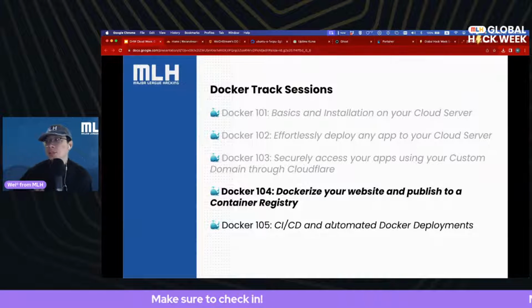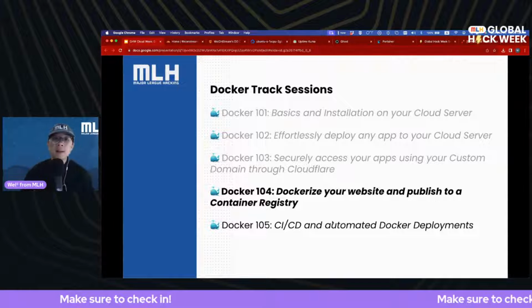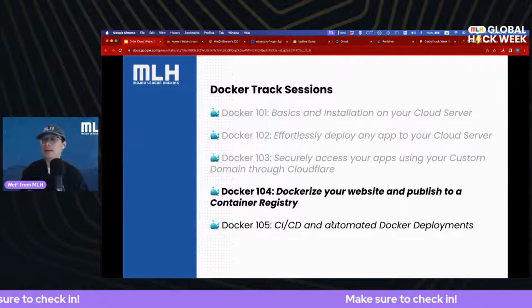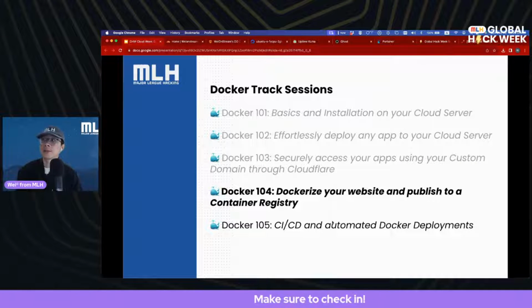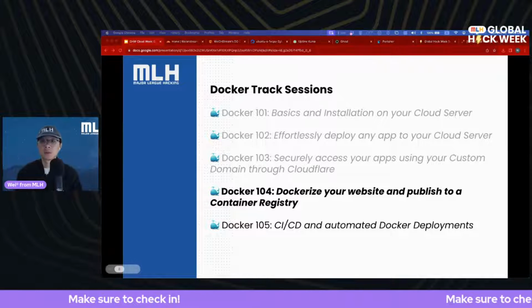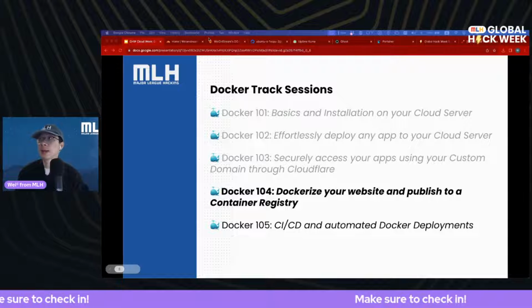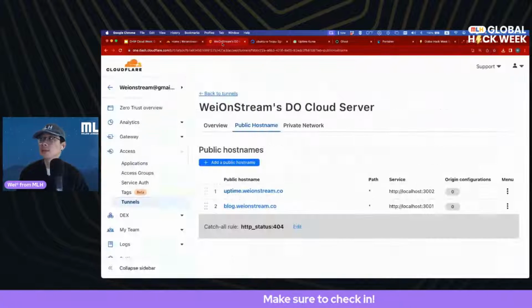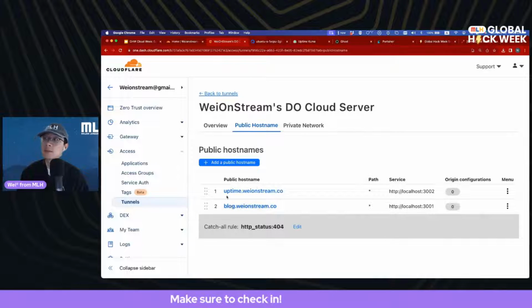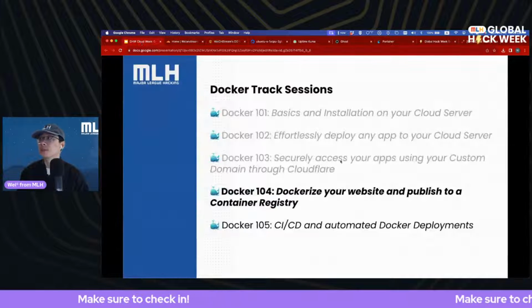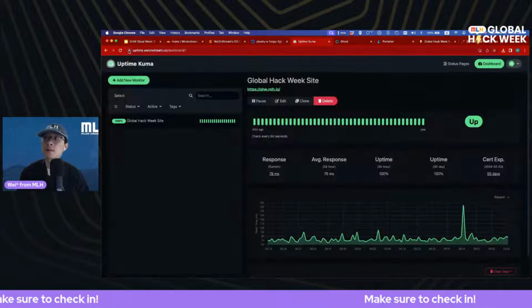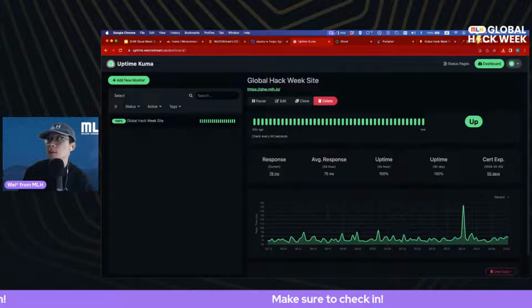And next, actually Friday we did this, we learned how to securely access your apps using your custom domain through Cloudflare. We learned about how to create a Cloudflare tunnel and securely access these two domains. And they are actually up right now. And as you can see here, they both have the lock.